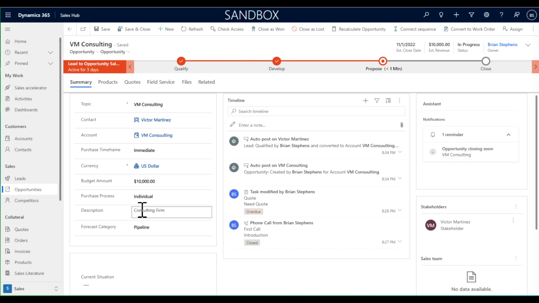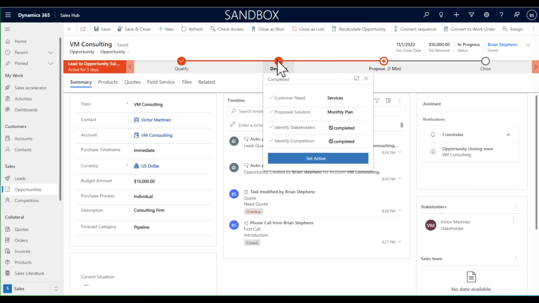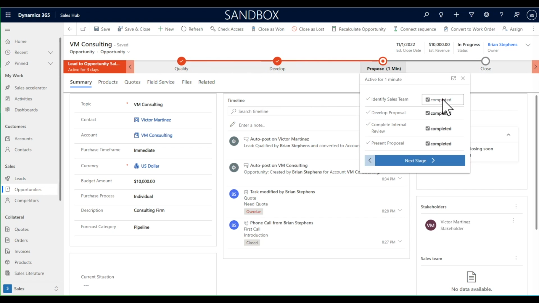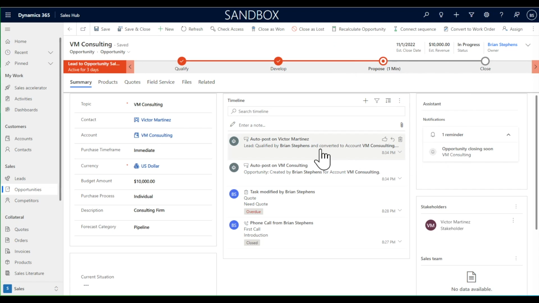Now, continuing to work with this opportunity, I'm going to show you that we've gone ahead and populated some of the different items. We've developed it, so we've answered the additional questions, and we've also gone through some of the other stages that are required. We've also completed the dollar amount, and in this particular case, we would have sent the quote over to him, gotten approved, that sort of thing.